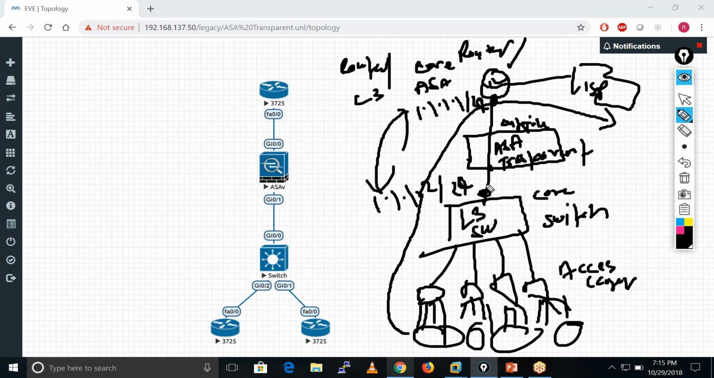One interface of this wire goes to the inside interface of the ASA. We don't need to assign any IP address on these two interfaces. We only need to configure one IP address for the whole firewall, maybe this IP address, on this firewall only. That's it, we are done. After that, we can write the policies and configure NAT, whatever we want.